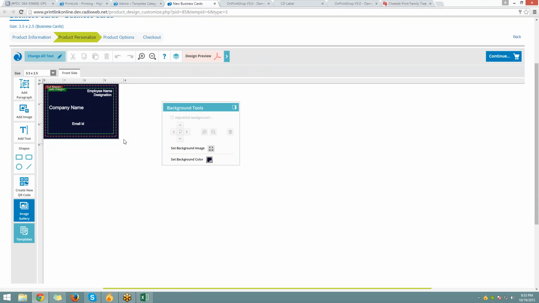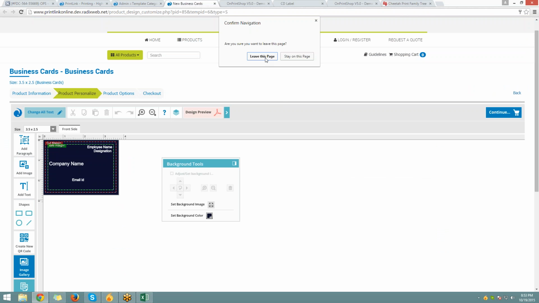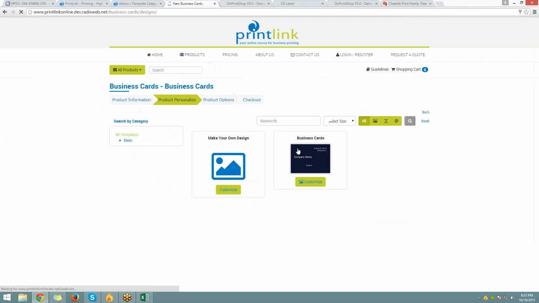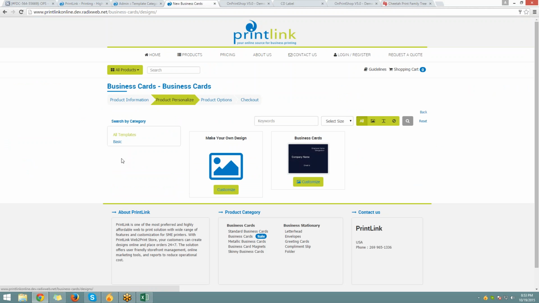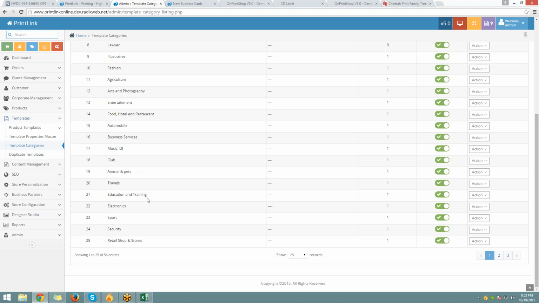Then after template categories, I was talking about the template category. Let's say if I go for here and browse design, then I will have this template categories over here. So if you want to add some more categories, then you can add those categories over here. These are the categories.